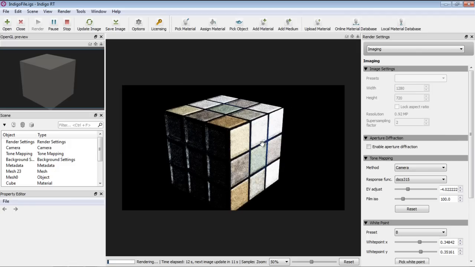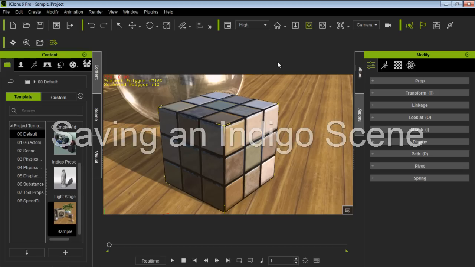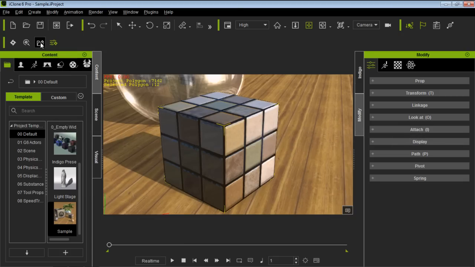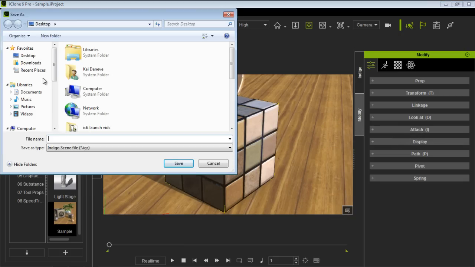So that's really how you can just render individual objects, and it's just a quick example to show you that. I'm just going to stop this right now and close down this window. Now, in addition, I can also save my Indigo project here, or rather my scene. I can just choose Export Scene As, and if I do that, you can see that I can save my scene as an IGS file, Indigo scene file. I can just call it something like test, and I'll just save it to my desktop for now.